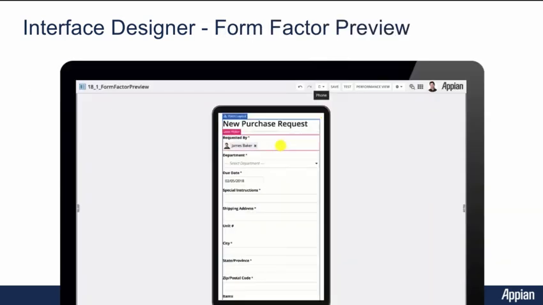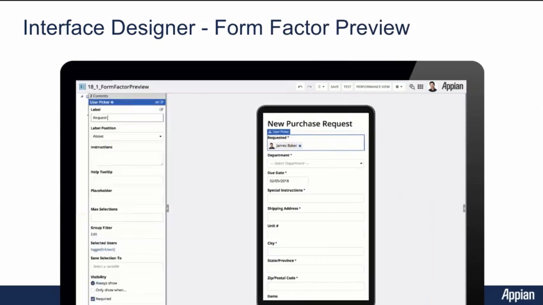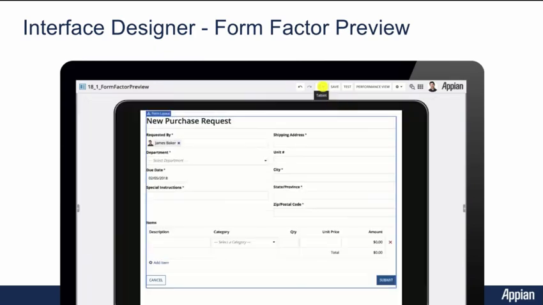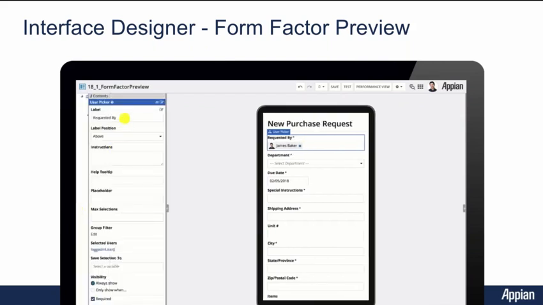Also with the Interface Designer, we introduce Form Factor Preview. So Form Factor Preview actually allows me to view the mobile phone and tablet perspective of an individual interface before I publish it and while I'm developing it. So a very important concept here, that not only is it giving me a preview of what it looks like, but it's actually going to apply any mobile unique logic.